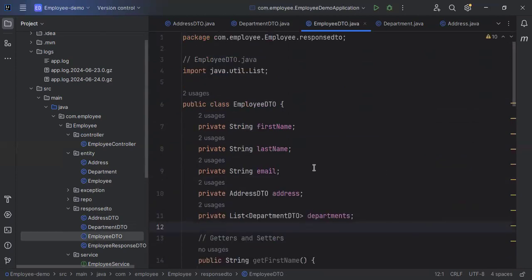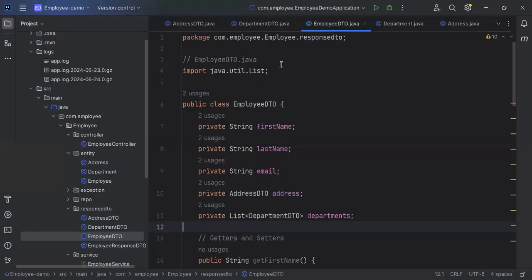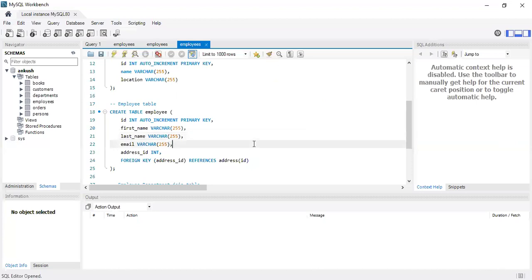So let's understand our JSON structure here. The JSON structure will be like this: first name, this is for the department, and this is the address entity we are using. Let's run our code first. We will see whether it runs or not. And I will show you the database queries once. I think I showed you previously. So we will create this.